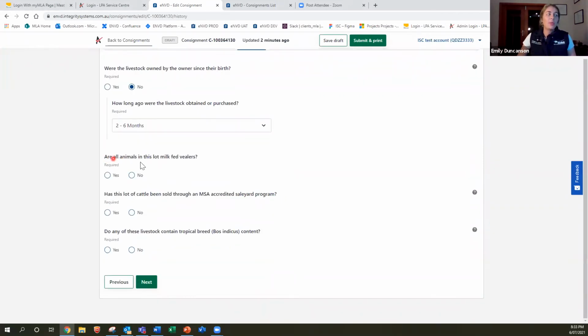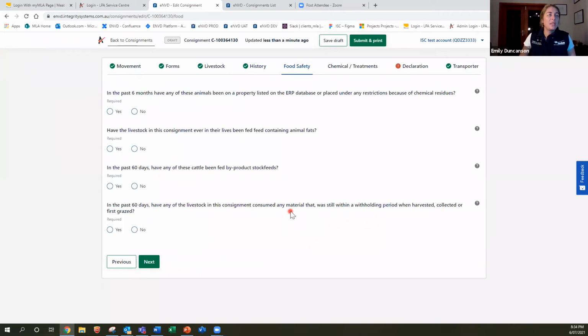However, this question, are all the animals in this lot milk-fed dealers? This comes from the MSA vendor declaration. So as you can see, we've combined the questions, so you only have to answer them once, and so that they're logically arranged into these sections at the top. If you're wondering where these particular questions come from, you can always select the help button over to the right-hand side against each question, and that'll give you an indication of which form these questions are related to if you can't tell otherwise.